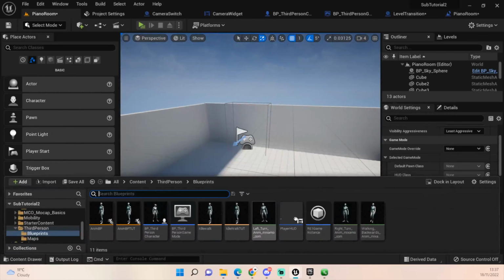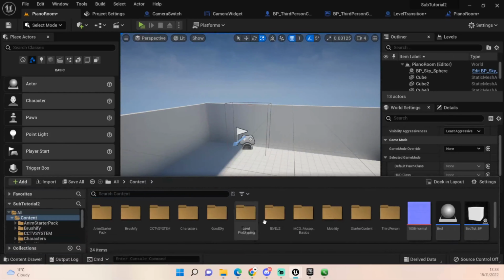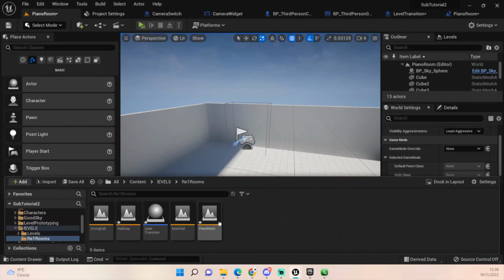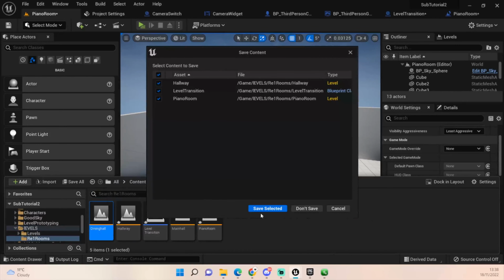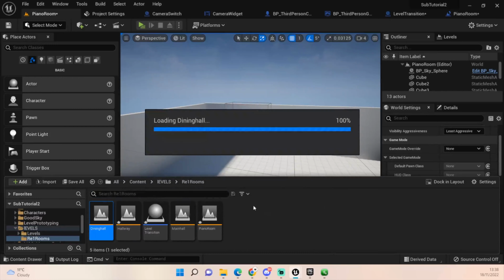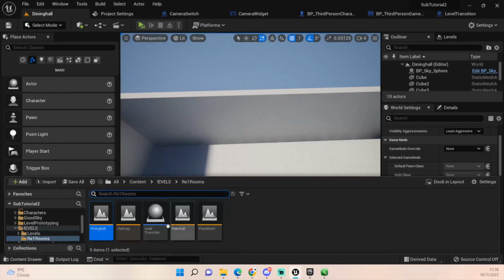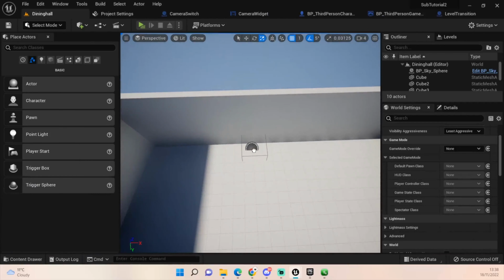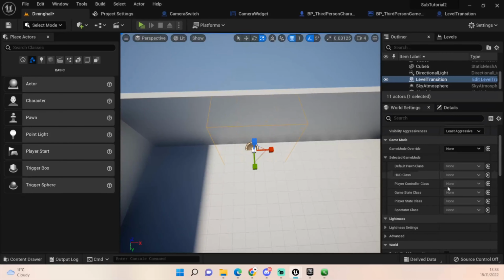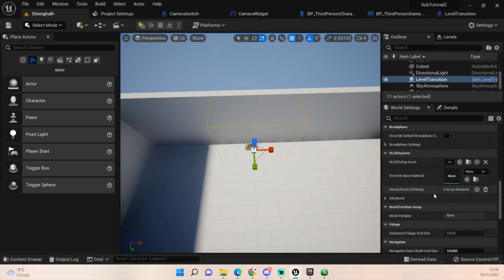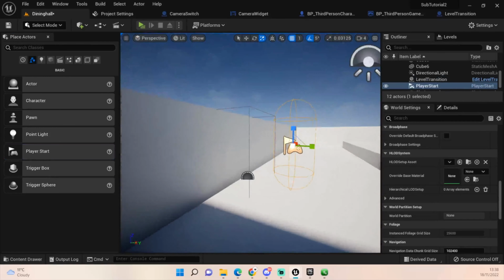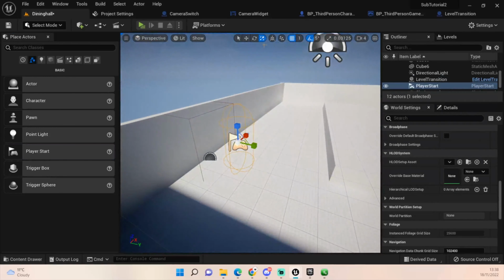So for example, if I now go to the levels, go to the area levels, and let's set up the dining hall. Just very quickly, let's load up the dining hall. Let's put another level transition here. Let's just make it so we can actually go in it. Let's say we want another player start here. We'll call it, rotate.